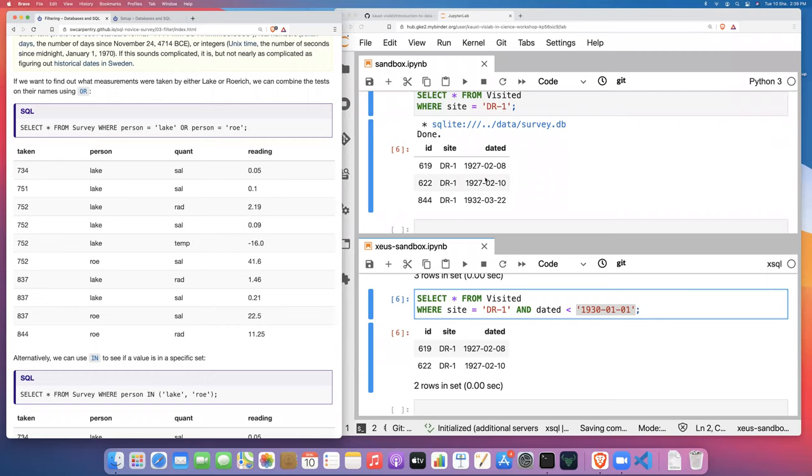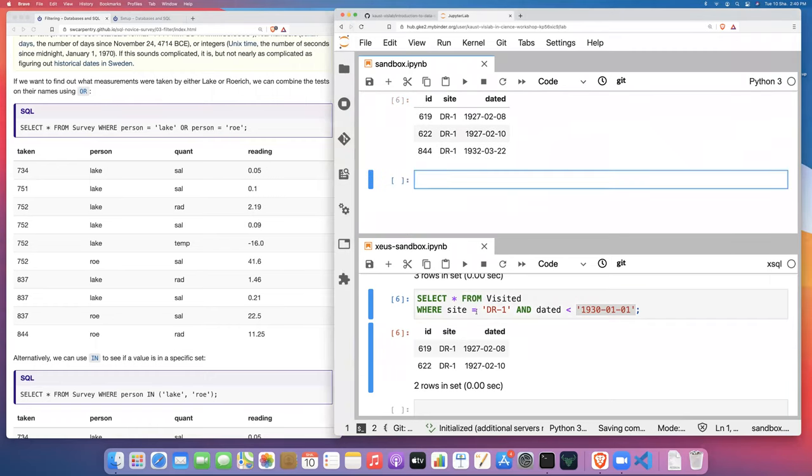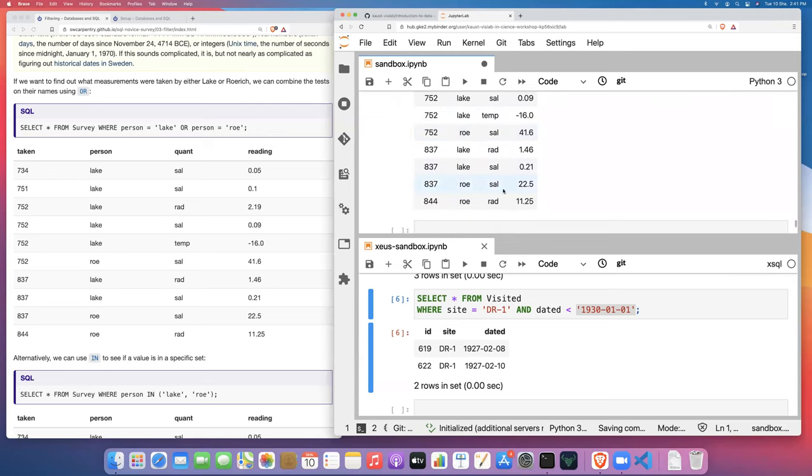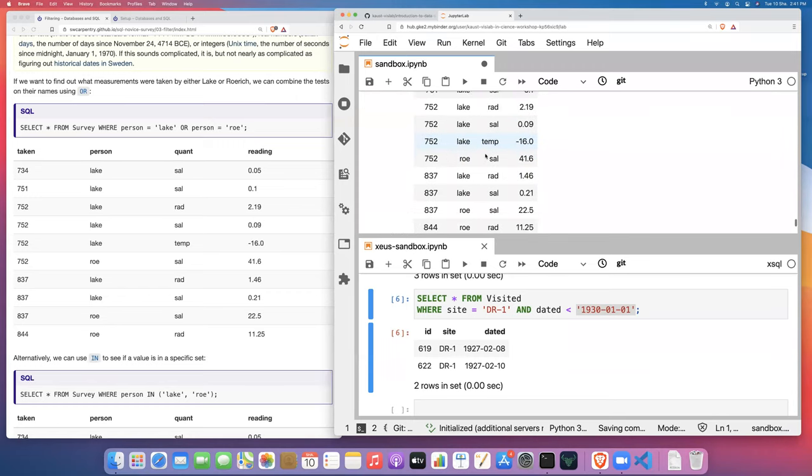Okay, so let's see an example of an OR query. If we wanted to find all the information from the survey table, and I need to do my SQL cell magic, where person is lake or person is row. So this is asking for all the information from the survey table where the scientist who was associated with that information is ID'd by lake or ID'd by row. And these are their unique identifiers. And again, notice that there's no order. We didn't have an order by statement that ordered this scientist.